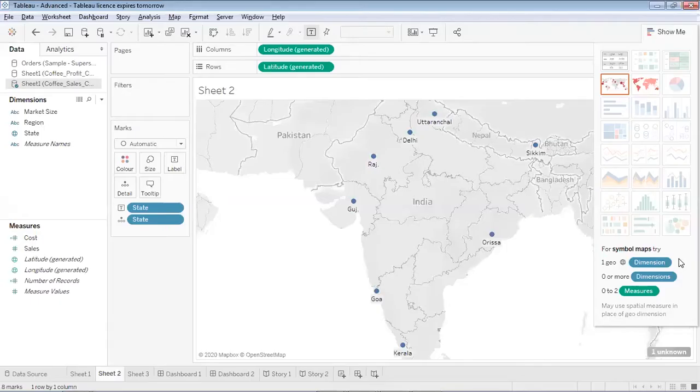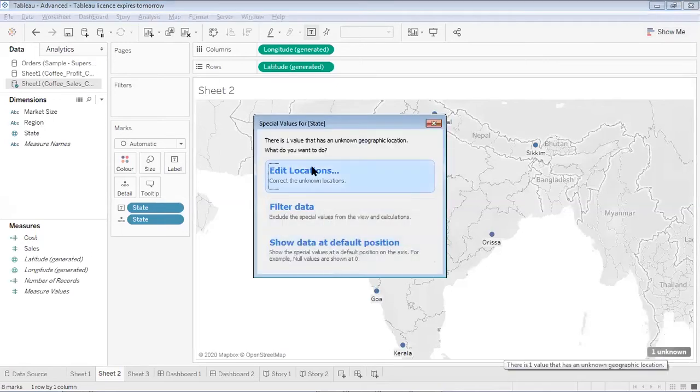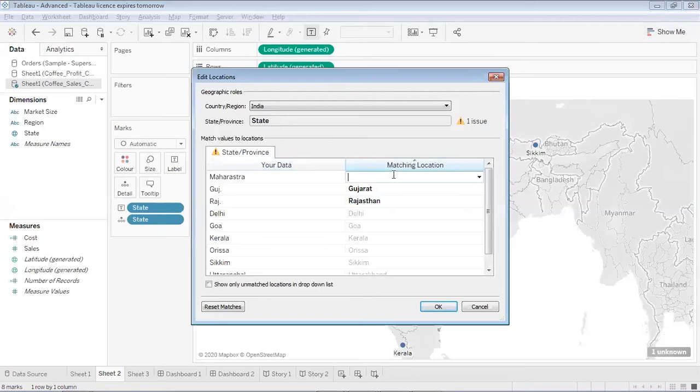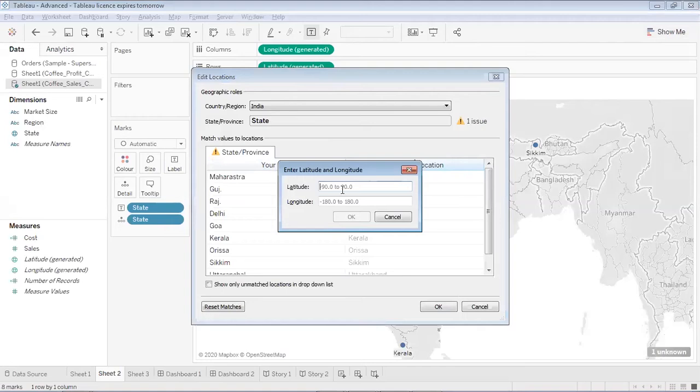If you remember, we had resolved the location issues for all the states except Maharashtra. So I'll click on the unknown over here, go to edit locations, and in the case of Maharashtra, I would like to use the same spelling only. So I would enter the latitude and longitude over here. The latitude was somewhere around 19.66, and the longitude was somewhere around 75.30.